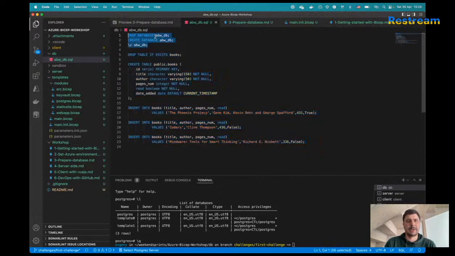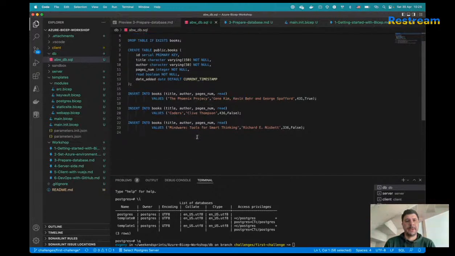So the first piece is quite clear. We create a database called abw_database. And then we create a table that contains a title, author, page number, the Boolean attribute read or not, and then the date added for the current timestamp. And I also have 3 books that I will seed in my database. So the first will be the Phoenix Project. And then, some other things.